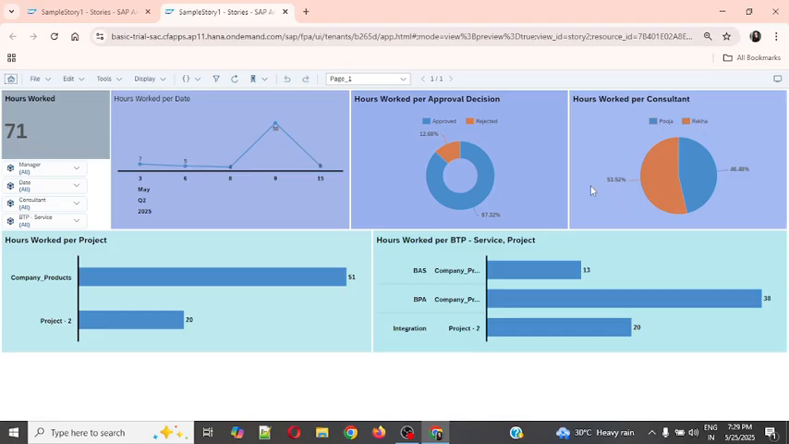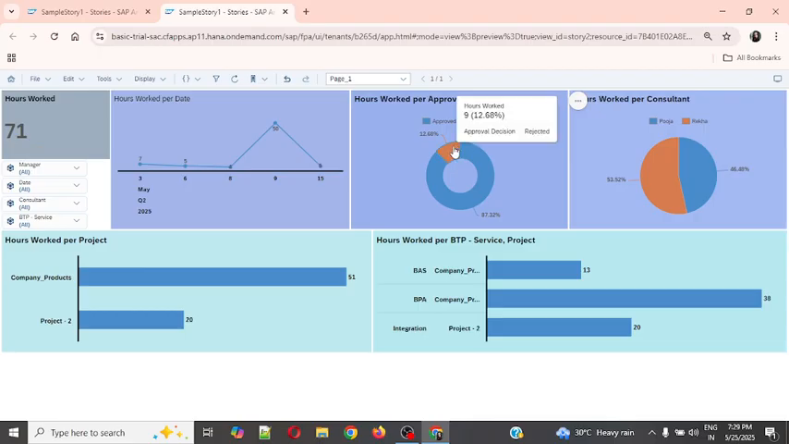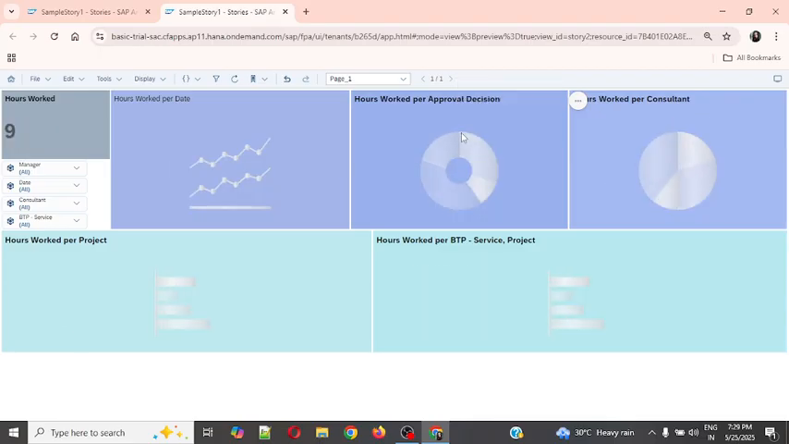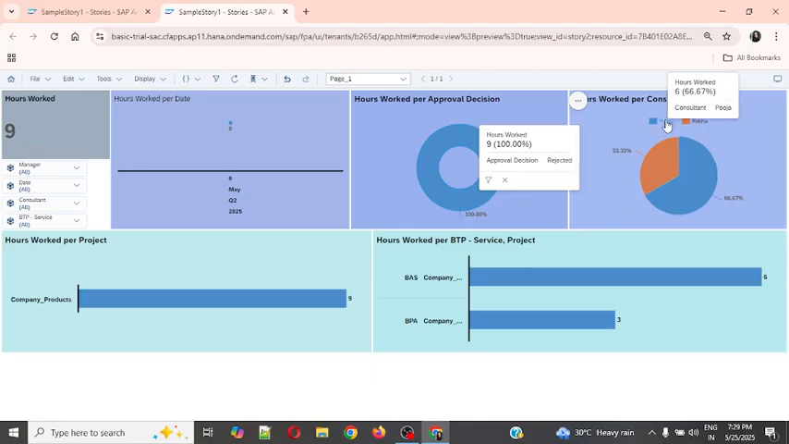Let's see if we can add the link analysis here. We can click over here. Let's see what all things the manager has not approved, what all things the manager has rejected. So let's filter out. Yeah, so you can see on 9th May, for company products, Pooja and this one, rejected. Pooja Rekha has worked for only 3 hours.